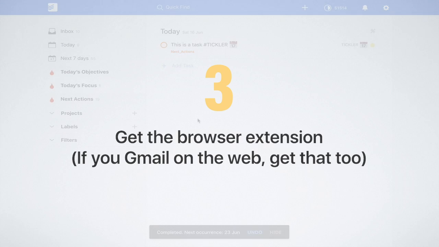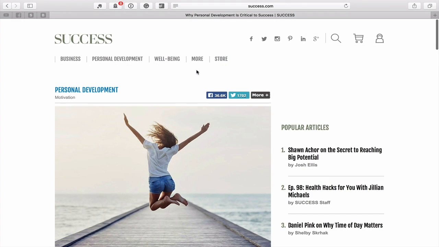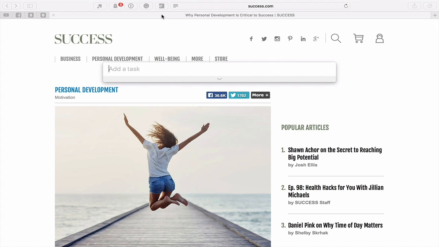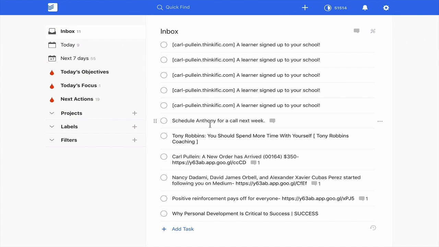Number 3 is get the browser extensions. What I mean by this is, let's say I'm reading this and I think, wow, this is a great article. I can use my browser extension, which I've got here, as you can see. I hit that and just hit return. That gets dumped straight into my inbox, as you can see. There we go. Why personal development is critical.